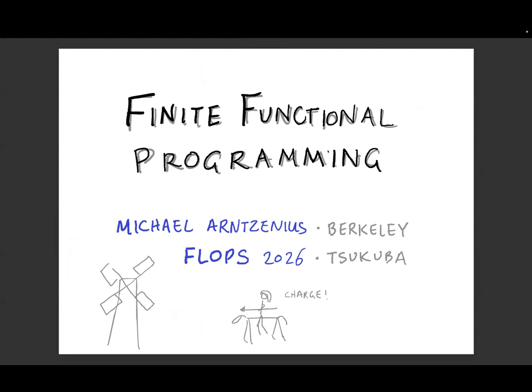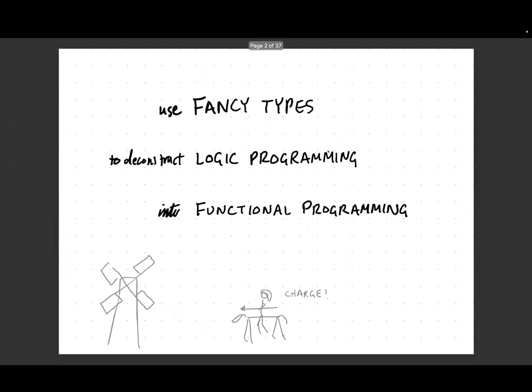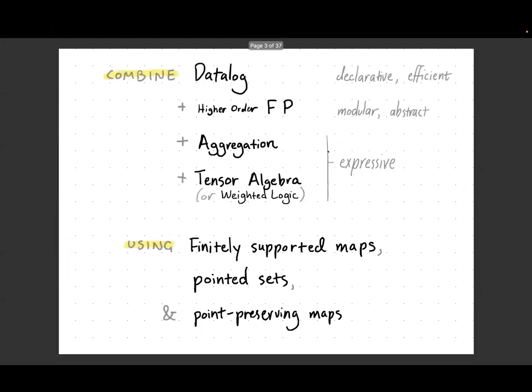All right. Hi. I'm here to tell you about the latest in a series of attempts I've made to deconstruct logic programming into functional programming using types. Specifically, I'd like to combine Datalog, which is logic programming where all your relations are finite. So that's why it's called Datalog.